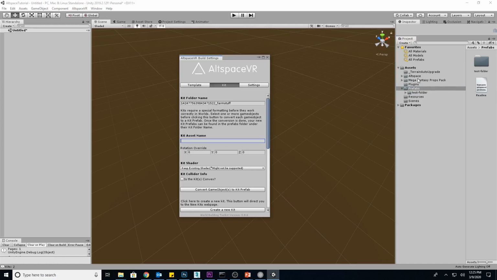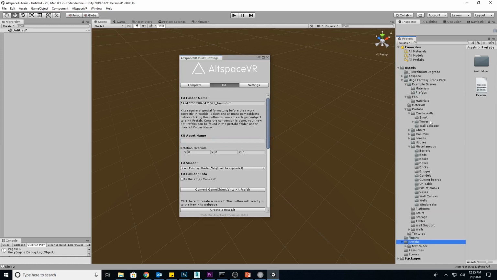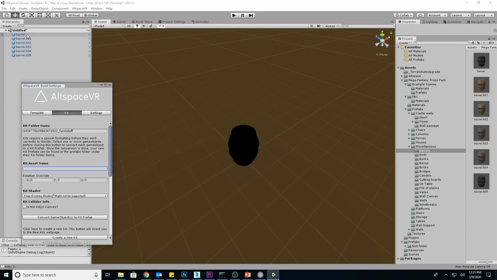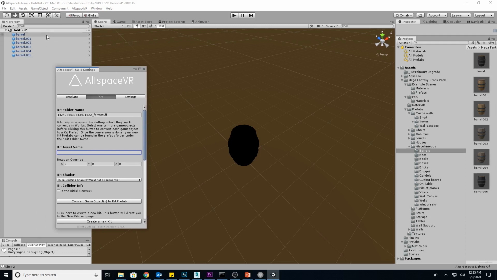So going through here to make some prefabs, I'm going to look in this Mega Fantasy Props pack because it's easier than modeling some stuff up. And there's a bunch of barrels here. So I'm going to drag all these barrels over, and they're already prefabs, so that's good. And I look at my scene, and in my scene I've already deleted the directional light and the camera. I don't need either one of those. Just the objects, all of them in here together. So I see I've got barrel and then barrel 1 through 5. So I've got a total of 6 barrels in here.